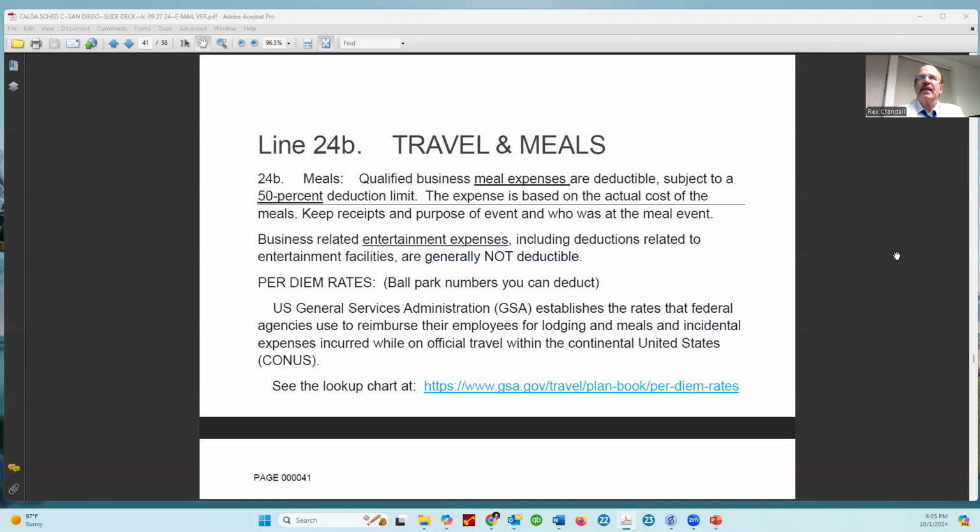The expense is based on the actual cost of the meals, including tips, and you must keep receipts to justify your expense. And also, if it's entertainment, put the name of the client there also. Business-related entertainment expenses, including deductions related to entertainment facilities, are generally not deductible. So this might be a clubhouse or things like that.